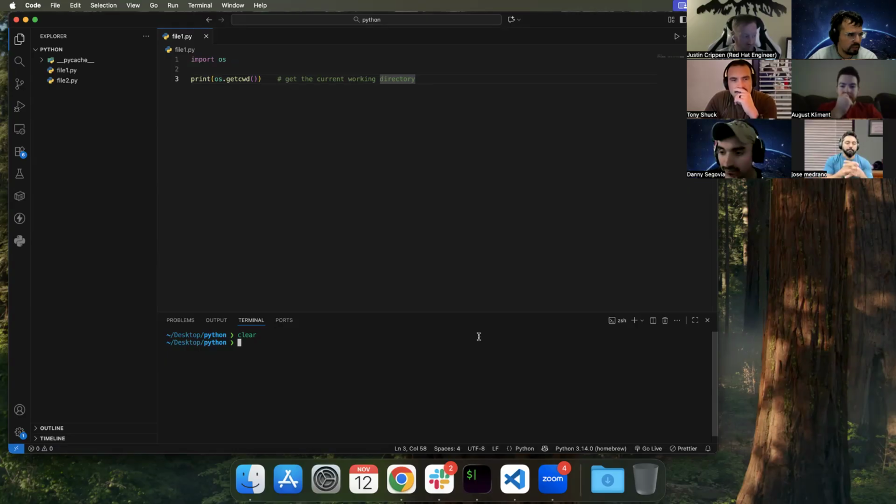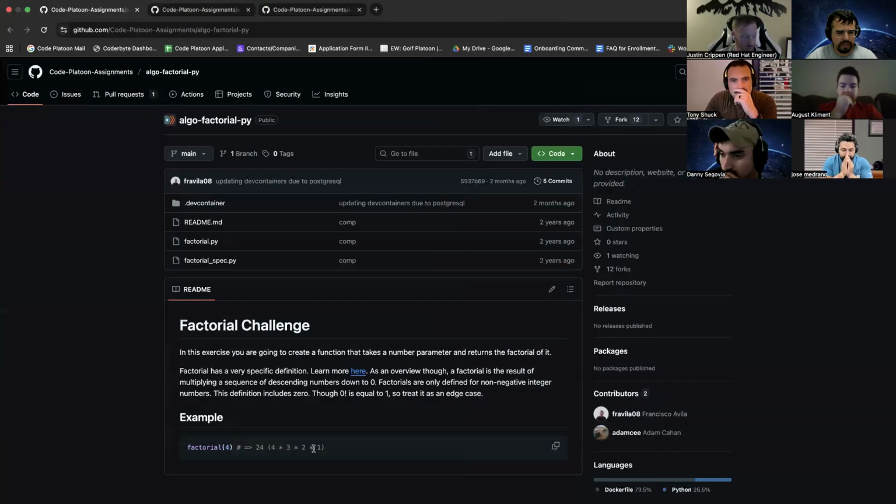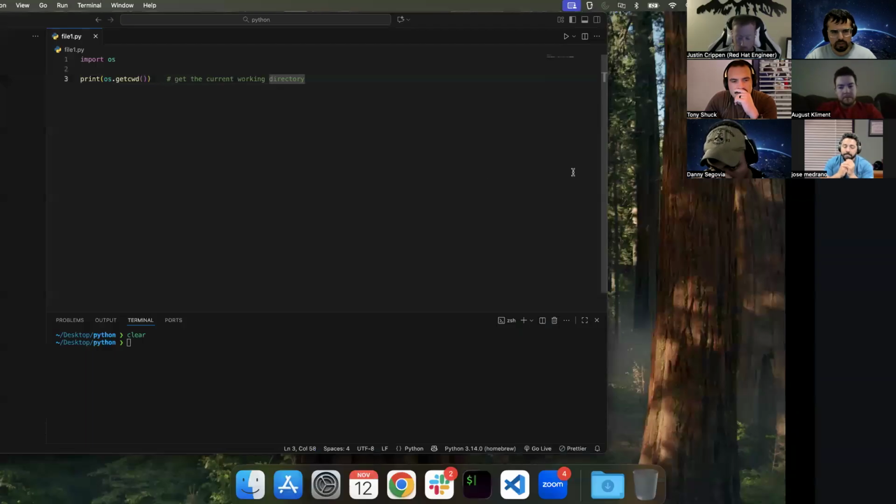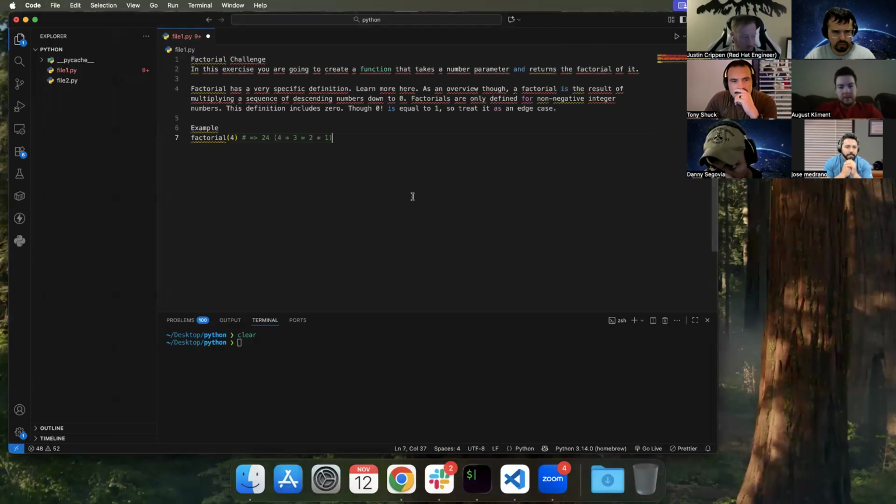Yes? Yep, makes sense. All right. Factorial challenge. We're going to speed run these real quick. Factorial challenge. What do you think is the most common way that I saw this solved?